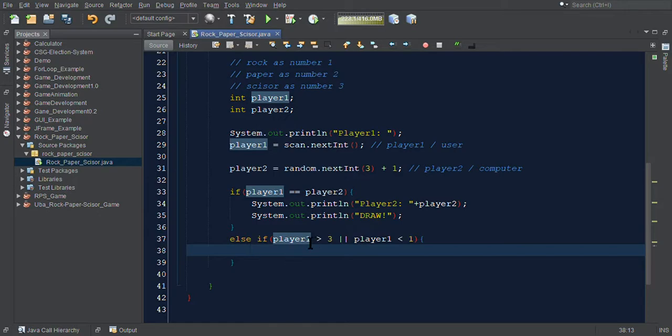No. If player 1's output is, for example, 4 and greater than 3, then it's true. Or if player 1 is less than 1, meaning smaller than 1, it will output invalid. So sout is short for System.out.print. Let's say player 1, then concatenate plus, is invalid.